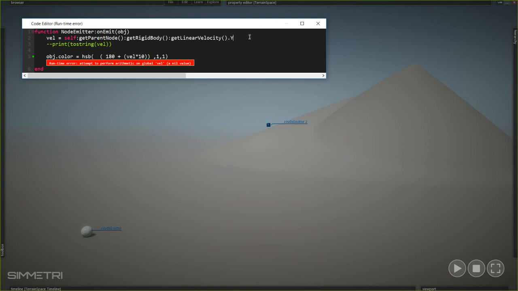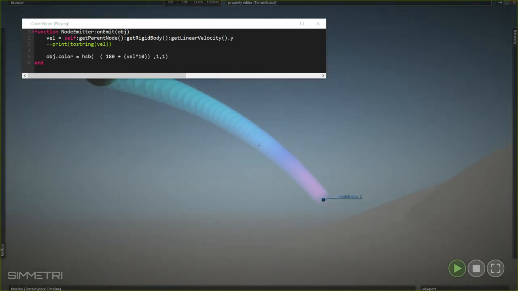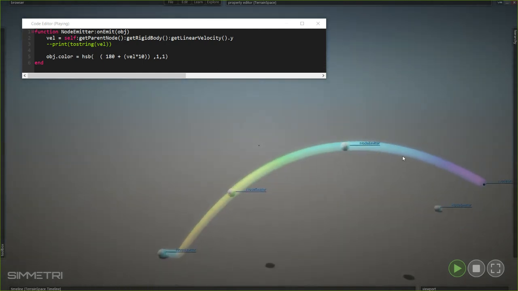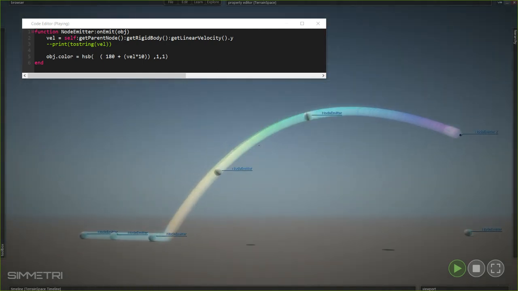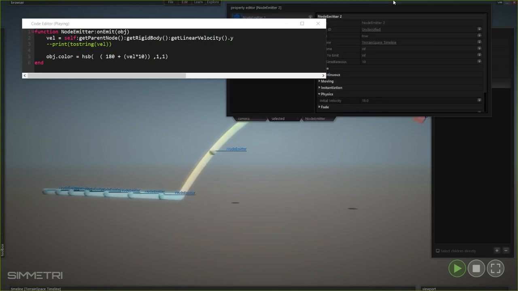It's a capital Y I put in here. I had caps lock accidentally hit. This needs to be a lowercase y. There you go. There we go. We almost got a velocity rainbow. Let's emit fewer of these. Let's take that down to 3.